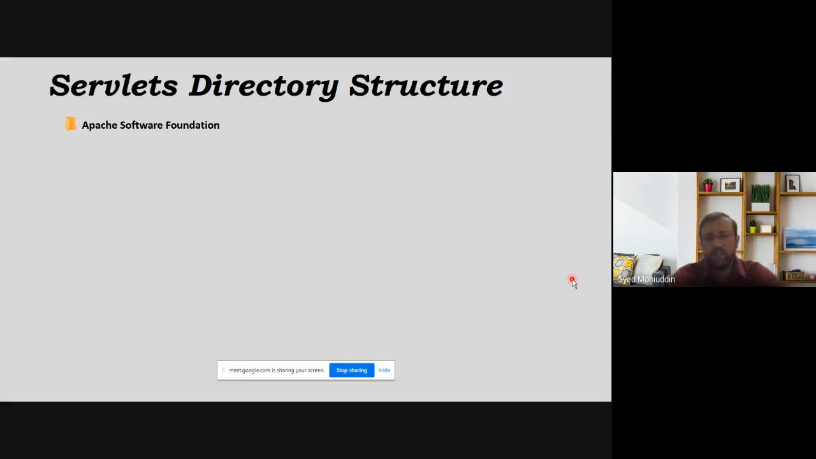Now, the very first thing is, when we create a web server and install Apache Tomcat, we get a folder known as Apache Software Foundation that will be created. It may be created in C drive, program files, or you may give a path.